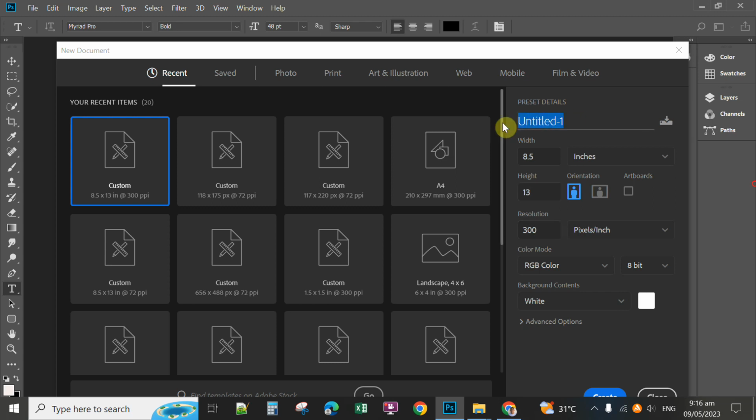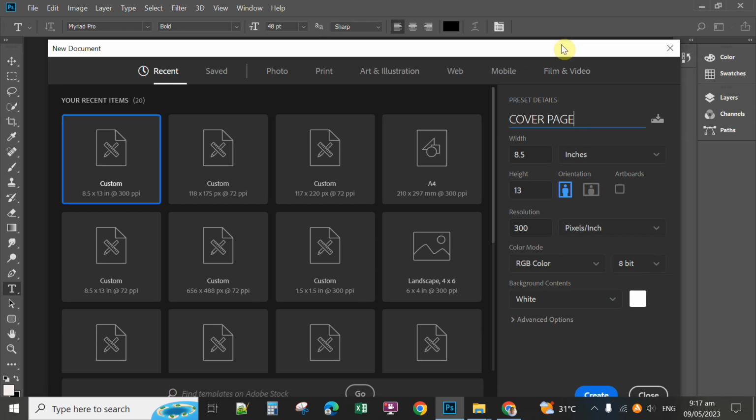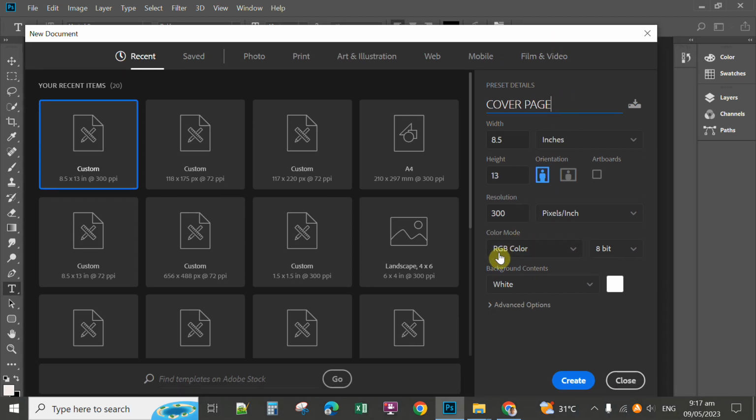Here at the untitled, you can type cover page as the assigned name to your Photoshop document. So meaning this is your file name, if you are going to retrieve your existing saved file. Now here is RGB, that means red, green, and blue, 8-bit, and the background is white. This time you can click create.